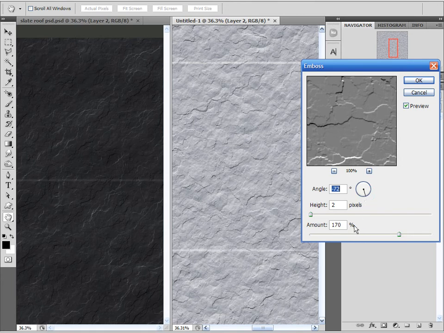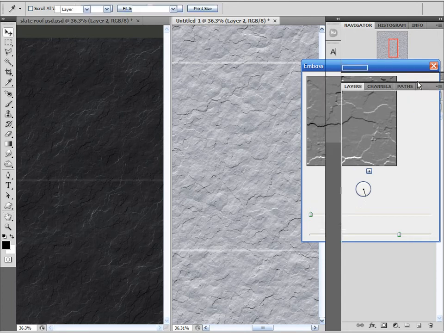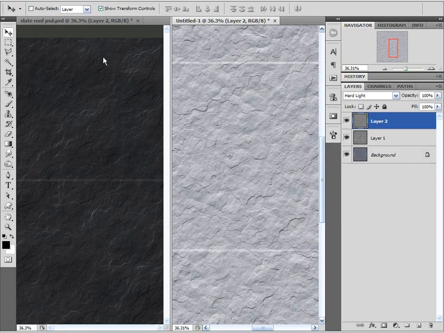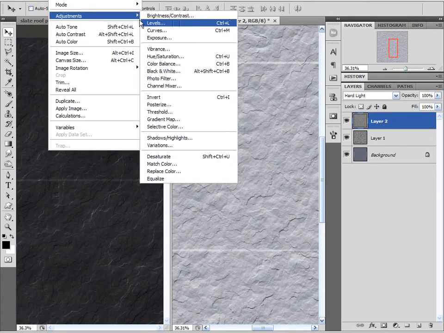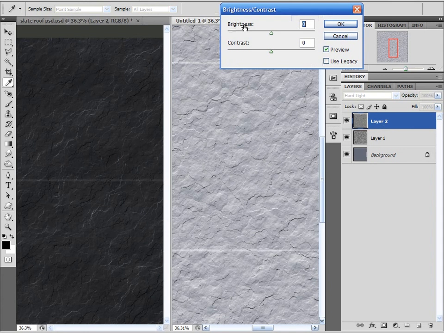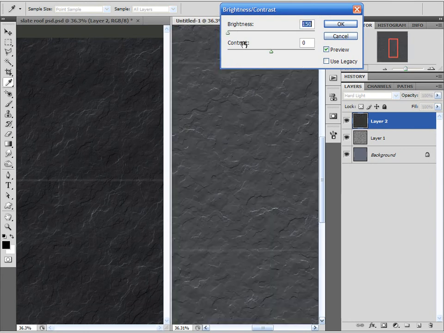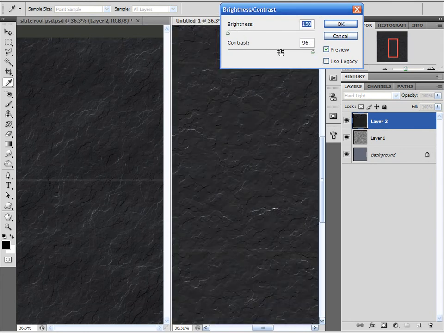And I think I will go with this. One of the things I'm going to want to do now is come up here to Image, Adjustments, and I'm going to use my brightness control and bring my brightness down and play with the contrast a little bit.